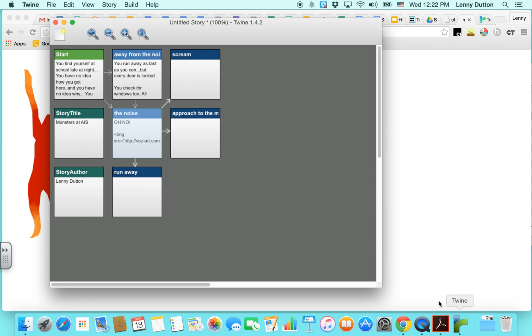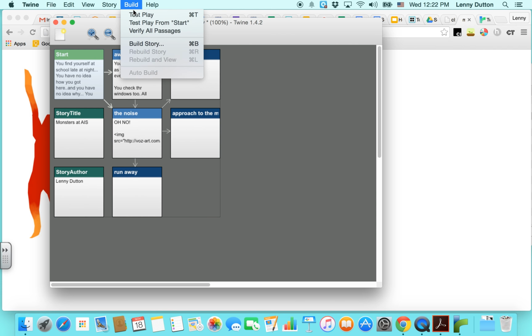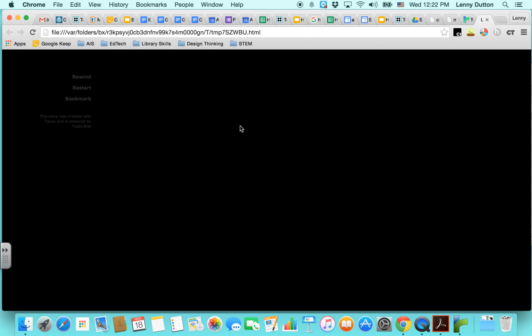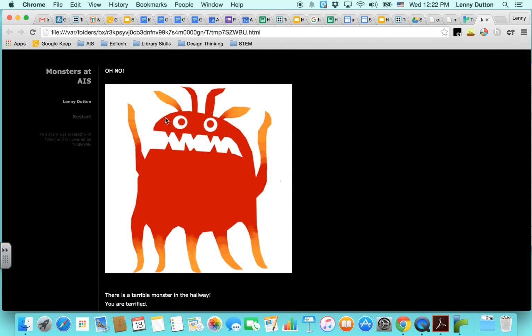Okay. When I close it and I go to test my story, I'll test it right from the beginning. I'm going to go to build and test play. And you can see here it's taken my information from the thing called story author and story title. I'm going to move straight towards the noise and my image is there.